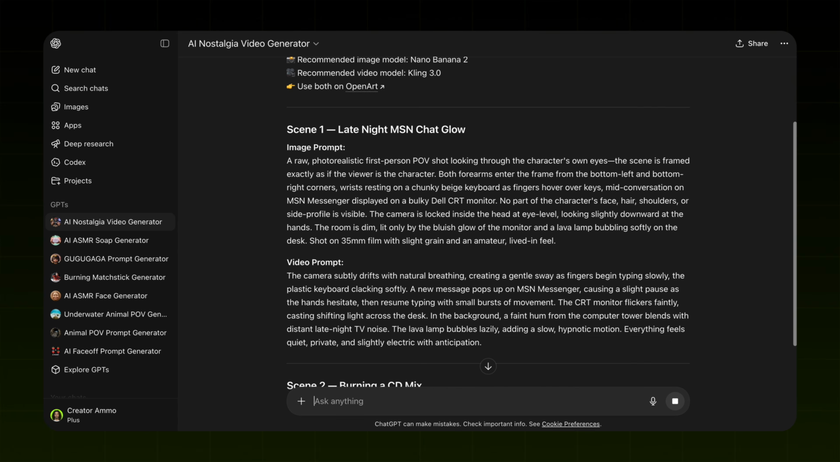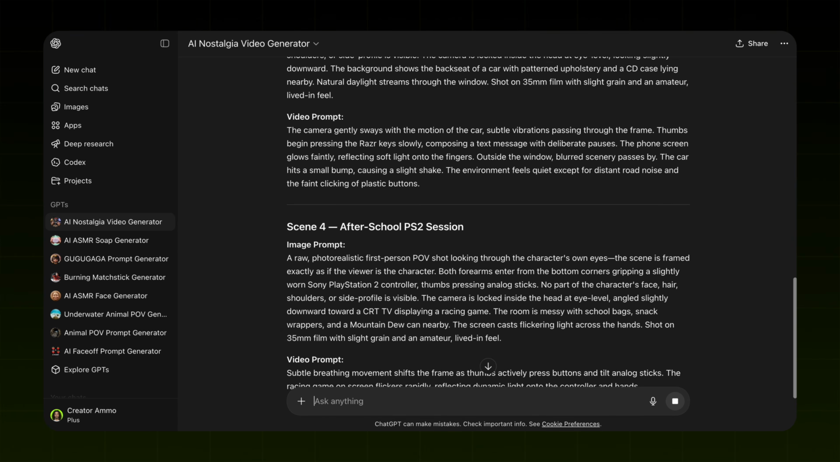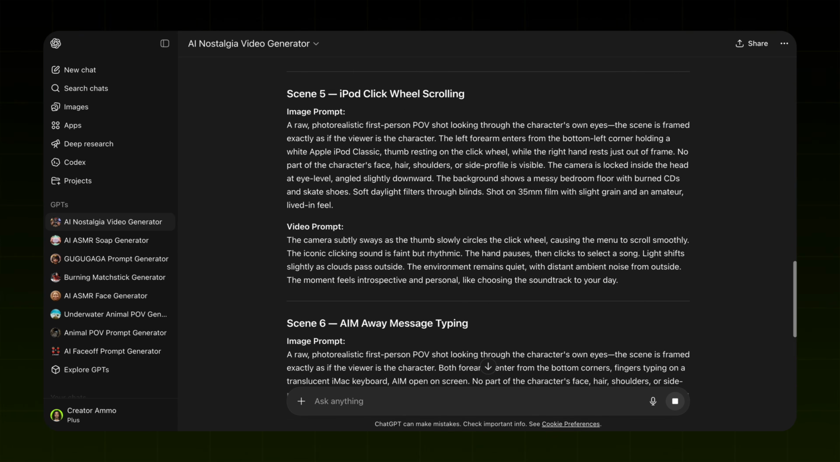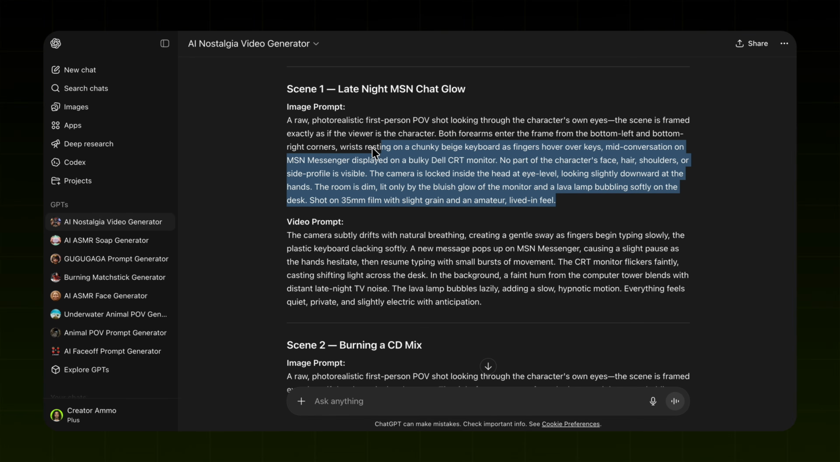Now it'll generate 10 image prompts and 10 video prompts, each one a different scene from that era. Just look through them and pick the ones you like the sound of. And once you've chosen, just copy your first image prompt and head to OpenArt. Link is in the description.